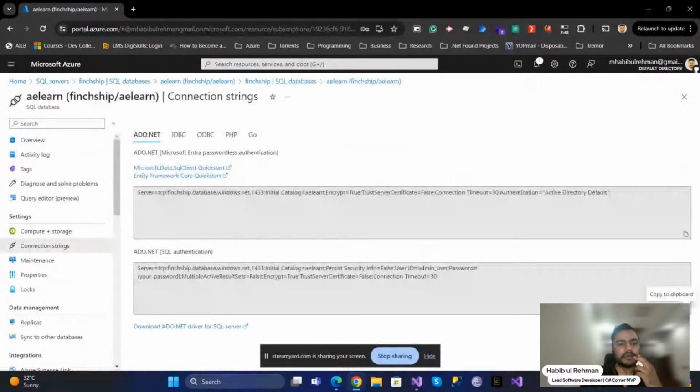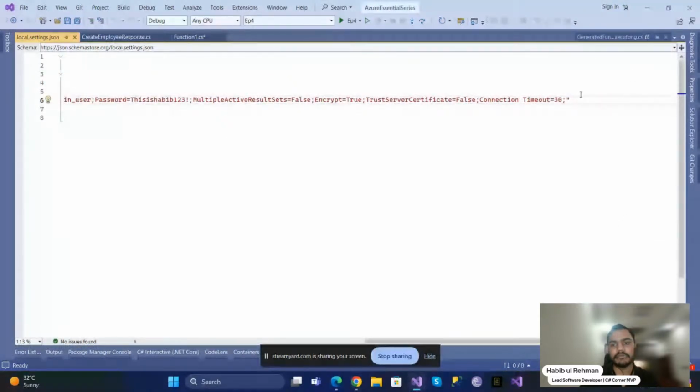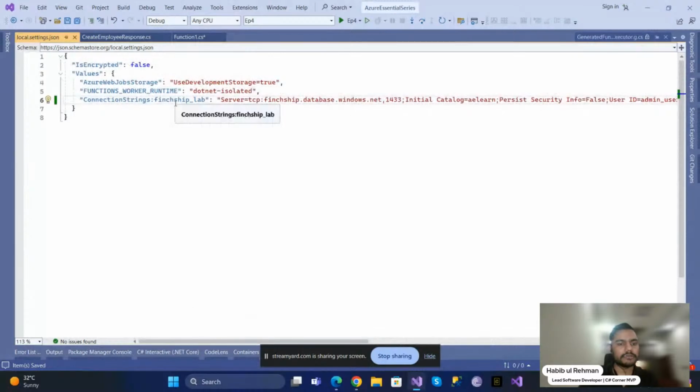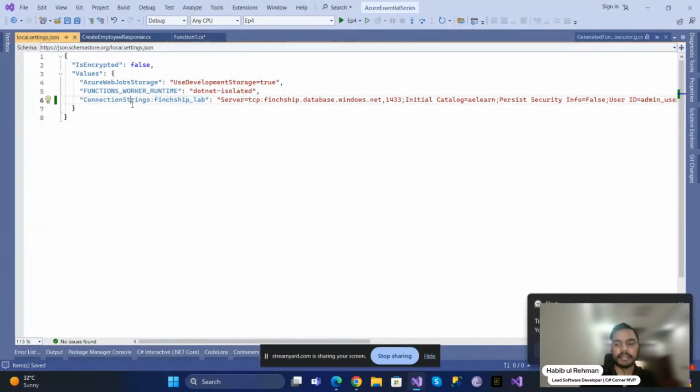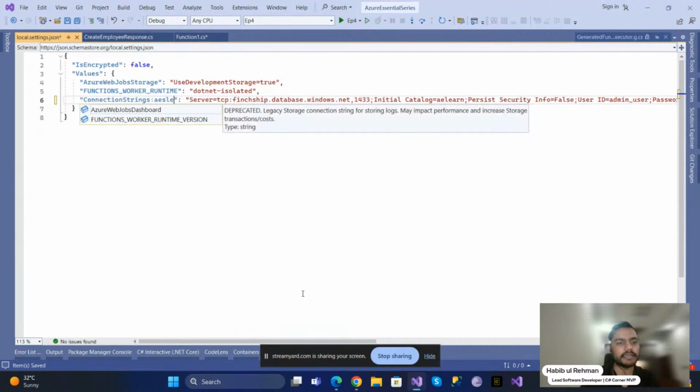So you can see that connection strings are available for different operators or different SDKs. Basically, I'm using Microsoft, so I will use ADO.NET SQL authentication. Okay, so let's copy this connection string and go to my code, and let's rename this. This is my connection string name. Currently, I'm saying Friendship Lab, or I can say it AES Lab.